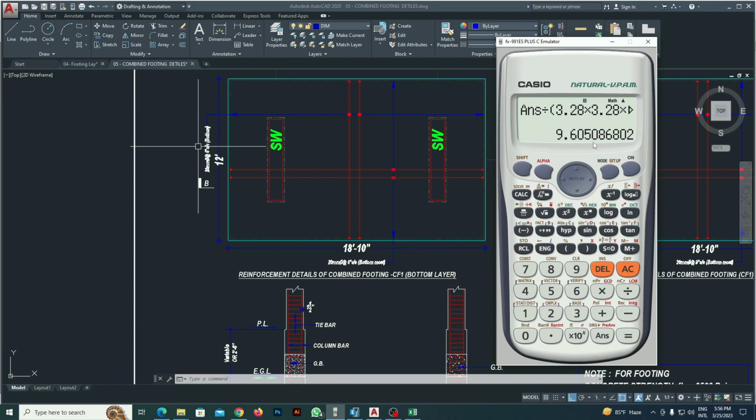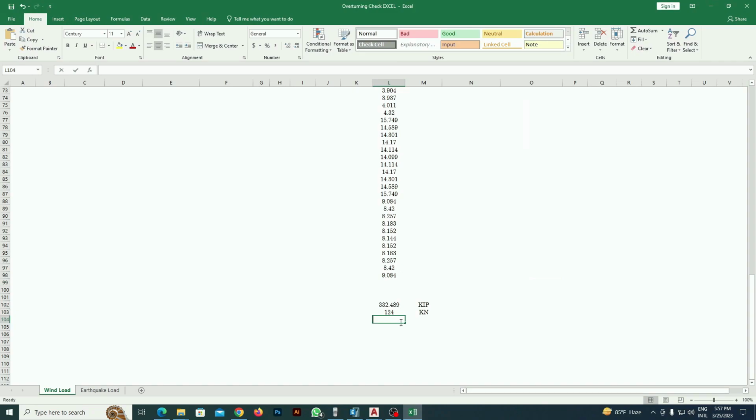So this is the volume in meter cube. Now we have to know the unit weight, which is 20.4. That means here 195.94, so I will take 195 kilonewton. This is the weight of the second footing basically.